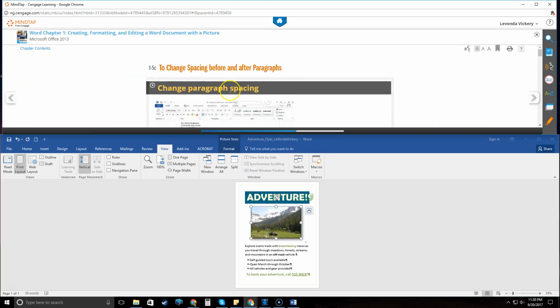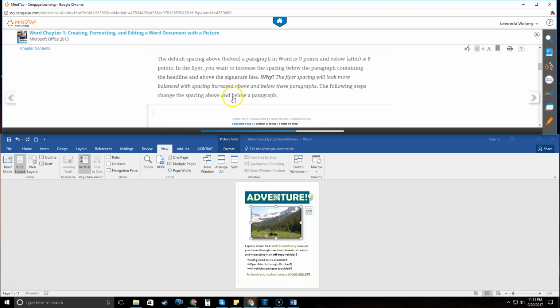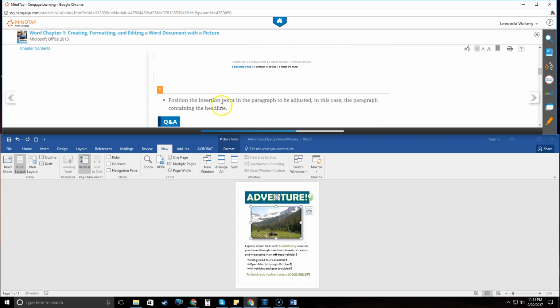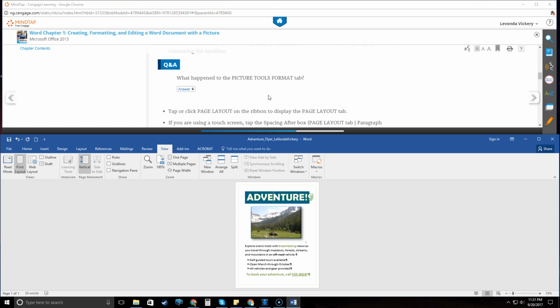And it's going to have us change the paragraph spacing before and after. So to change the paragraph spacing, it tells us to position our insertion point, which is basically the little flashing line right there is our insertion point, and it wants us to do it in the headline paragraph. So anywhere up here in our headline paragraph, we can click.